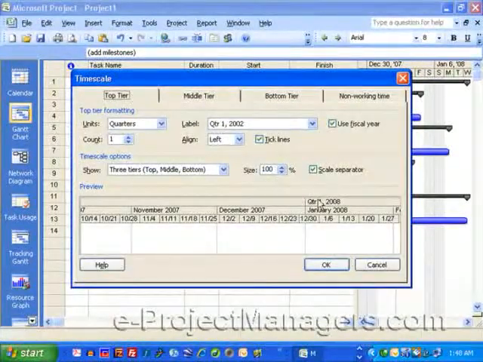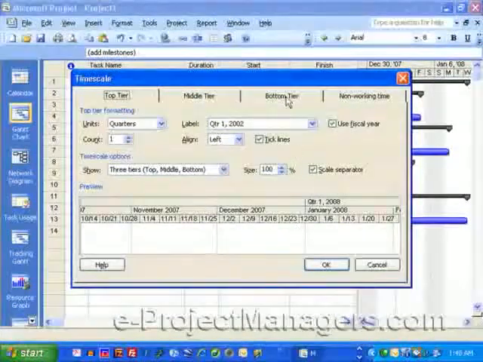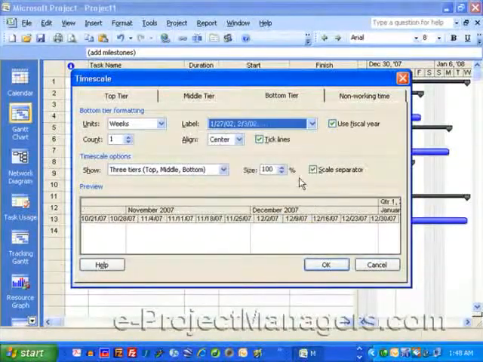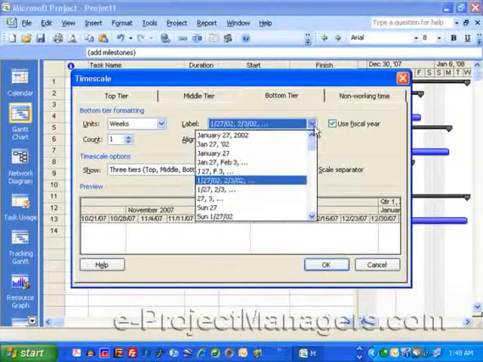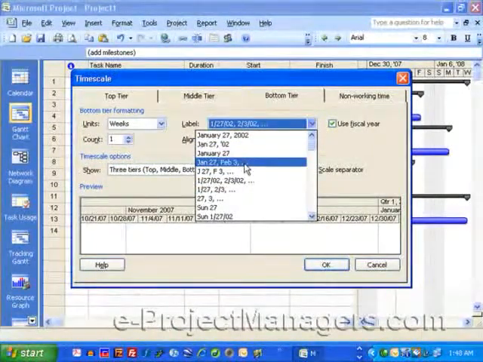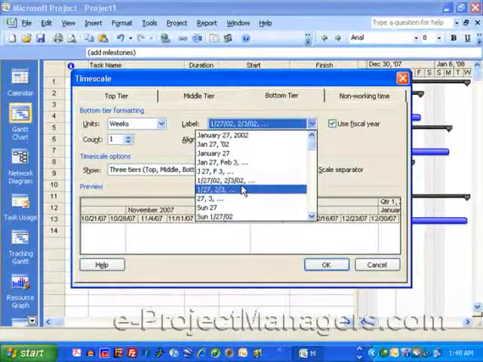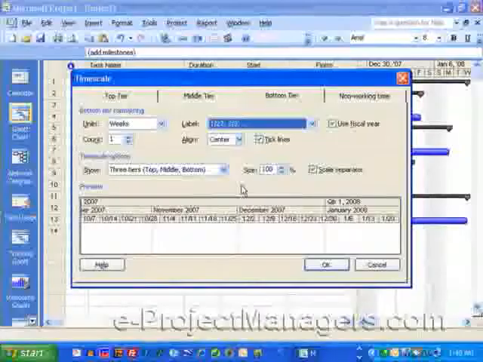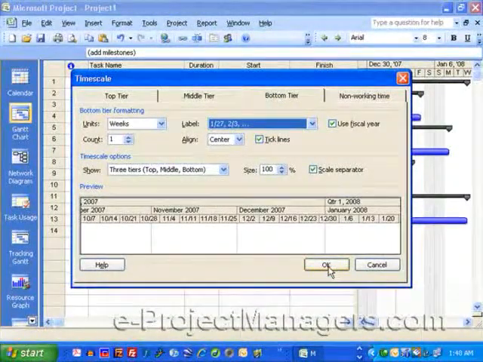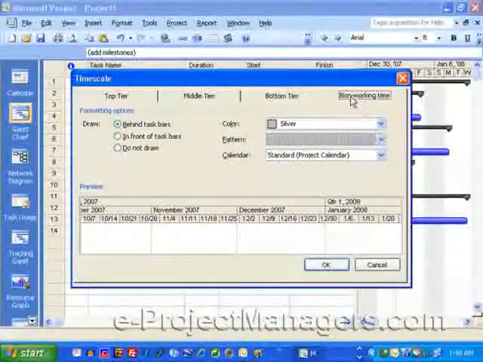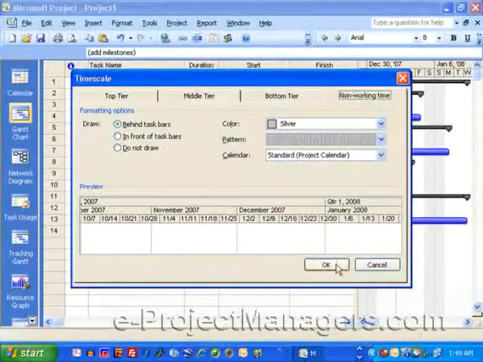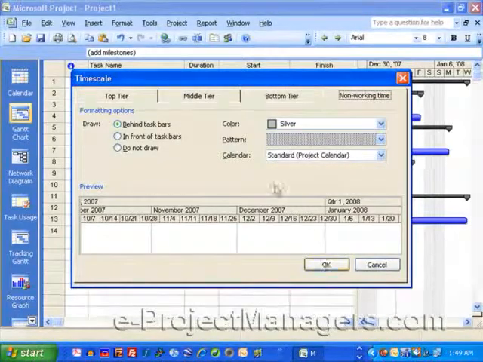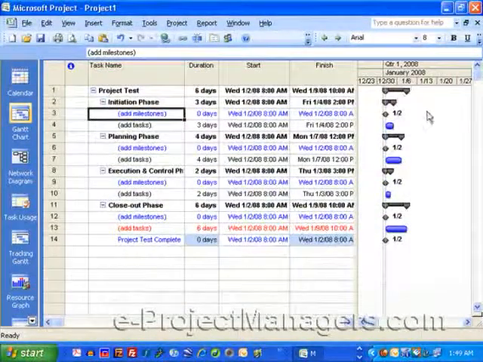Okay, so now I have this new format, and the bottom tier, let me just double check to see what my options are here. Okay. Yeah, I think I prefer just the date, the month and day, and not the year. Okay. I could also modify the non-working time, but I'm not going to do that. By default, you see in the background here, Saturday and Sunday appears the way it does. You could change that if you wanted to, but I'm not going to change that. Anyway, once you're done adjusting the time scale, just click on OK, and you can see now that it's modified.